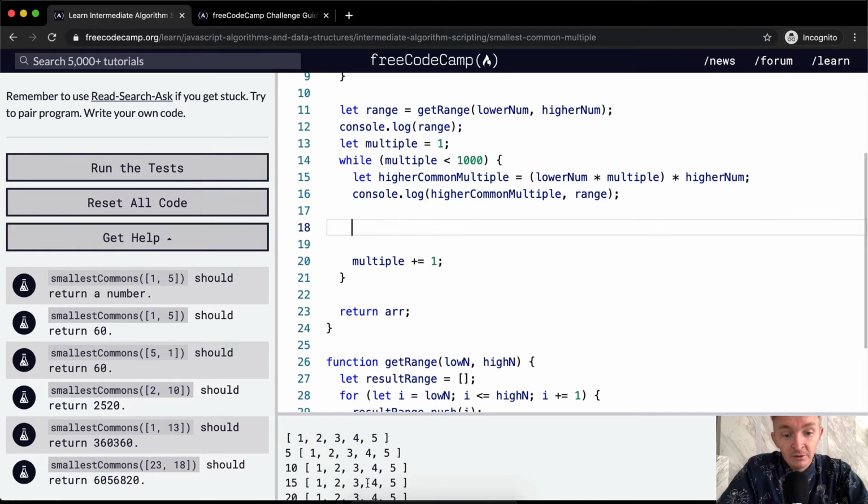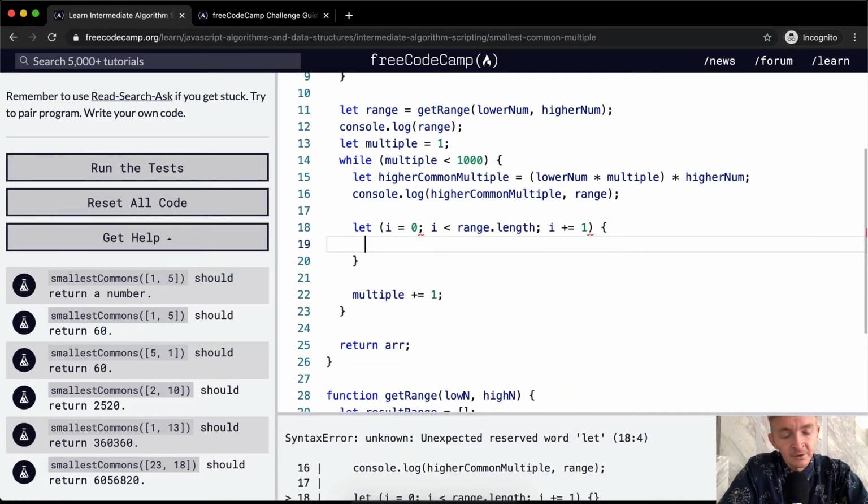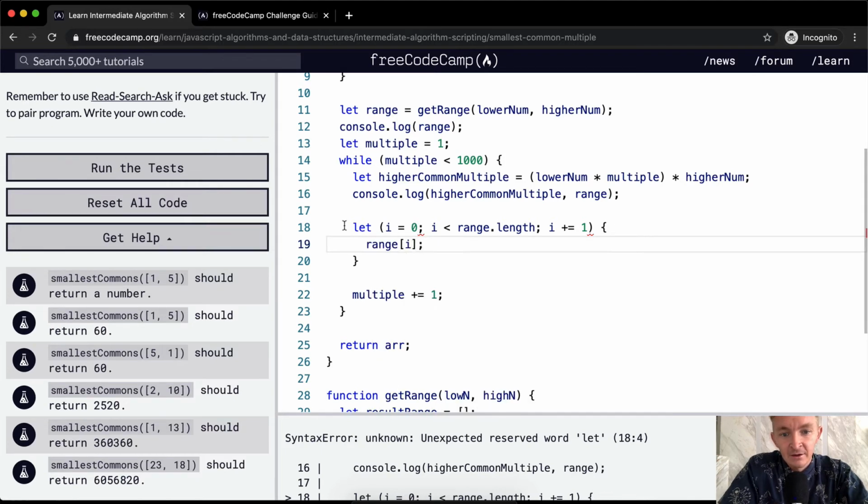Okay, so what we can do is iterate through each of these range points, right? So we could do another for loop for here. So we could say let i equals 0, i is less than range.length, and i plus equals 1. And then range at position i.